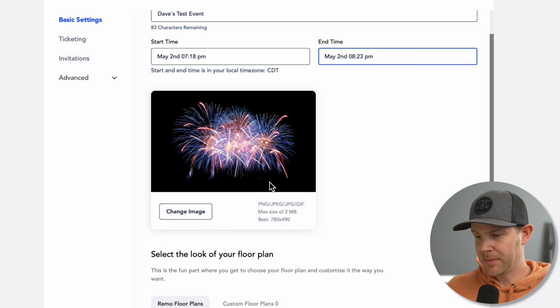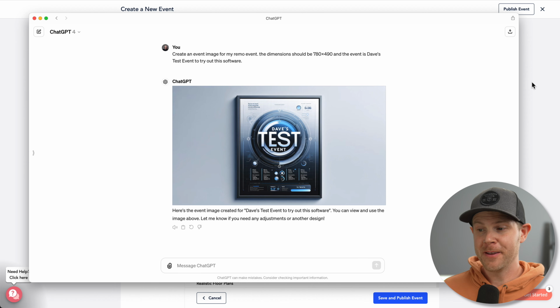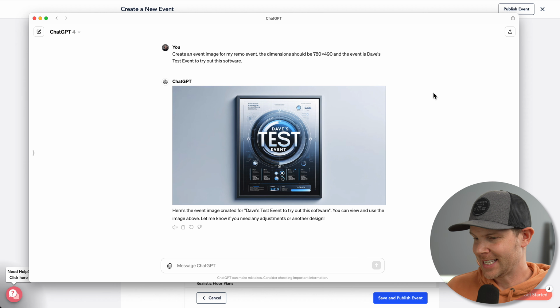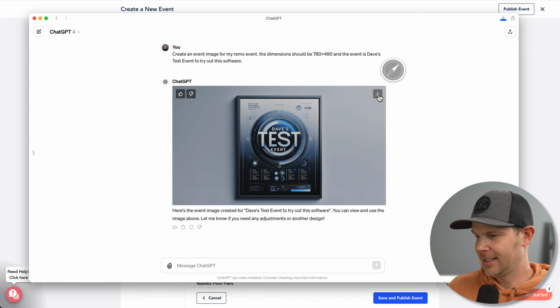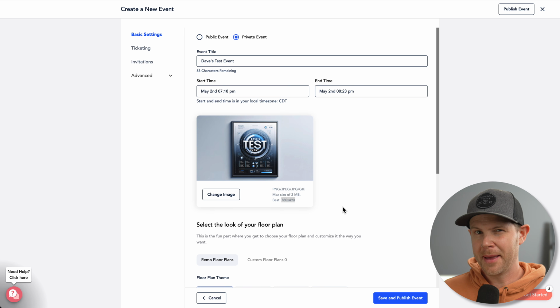Next, I can choose my event image here. I can't think of a faster way to create an image for the event than just ask ChatGPT to do it for me. So here we go, Dave's test event. Thank you, ChatGPT. Let's download this. I'll change the image. And next we're getting to the parts that make Remo really unique for live events.